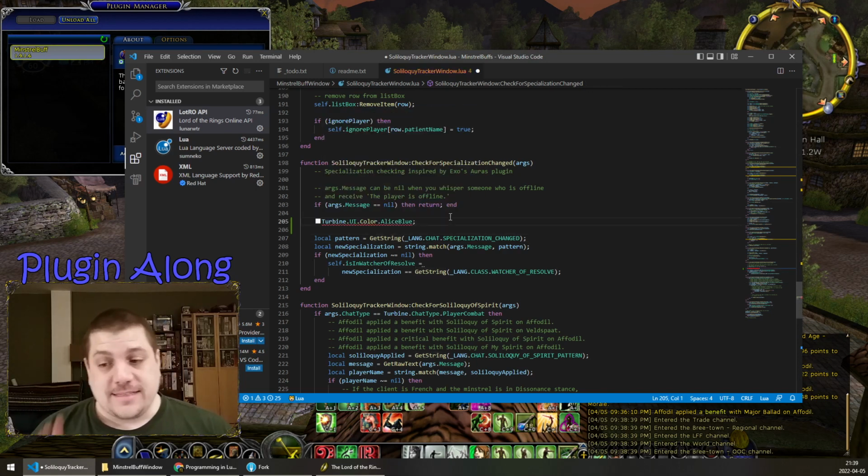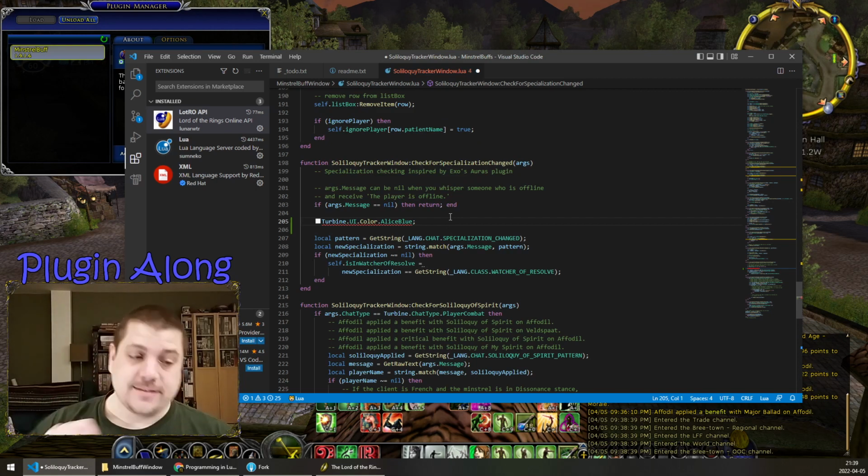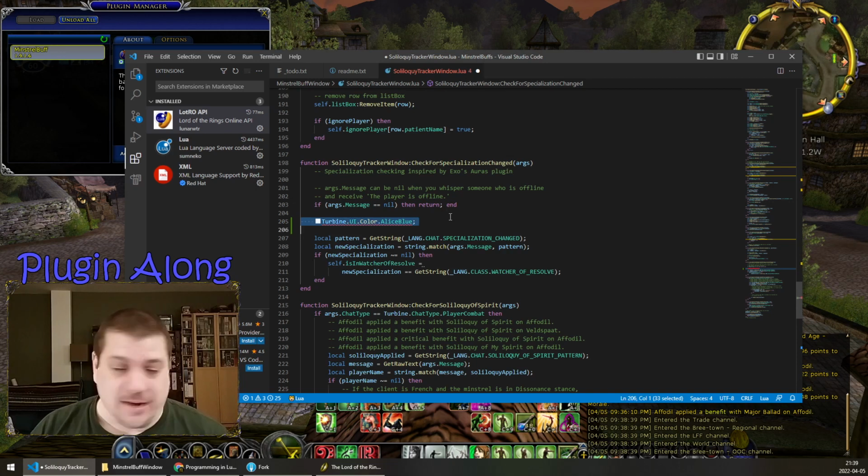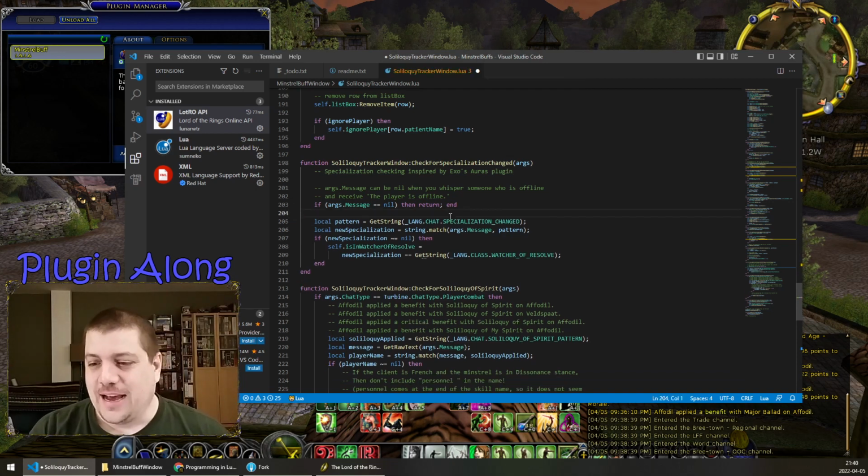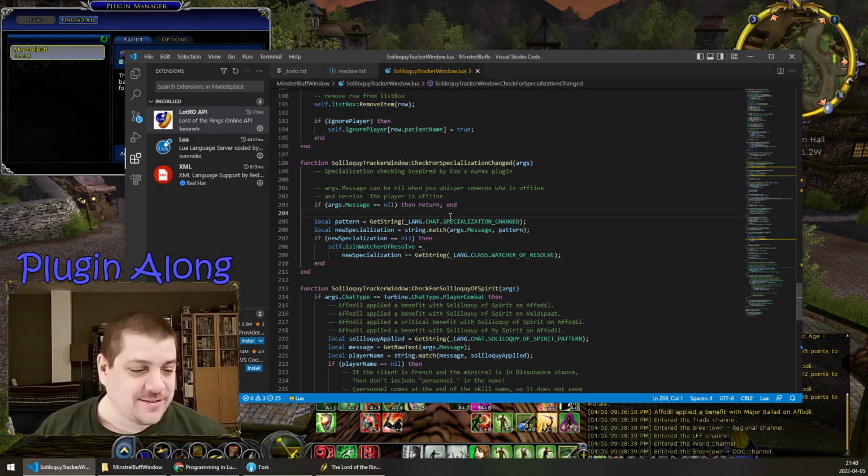Anyway, so that is the lovely feature that Lunar Water has added to the LOTRO API extension for Visual Studio Code, among many others. That just visually is so cool. I love it. So if you're doing anything with colors in your plugin, hard coding them into your plugin, I highly recommend that.